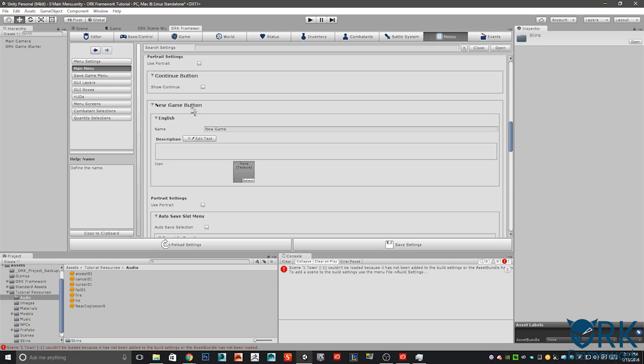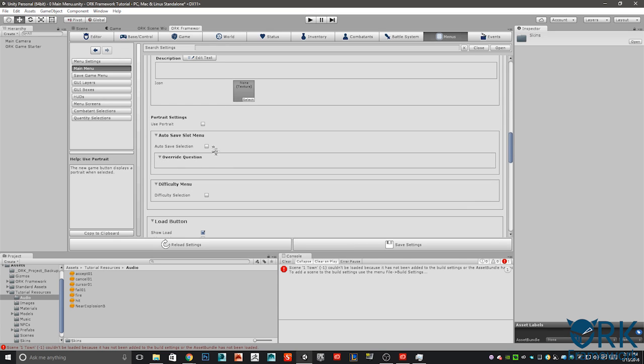So you'll see new game button. We don't need to do the continue button for now. But for new game button, go ahead and type in the field whatever you want. It comes with it already saying new game, so that's fine. If you want to name it something else, go ahead and name it whatever you want.